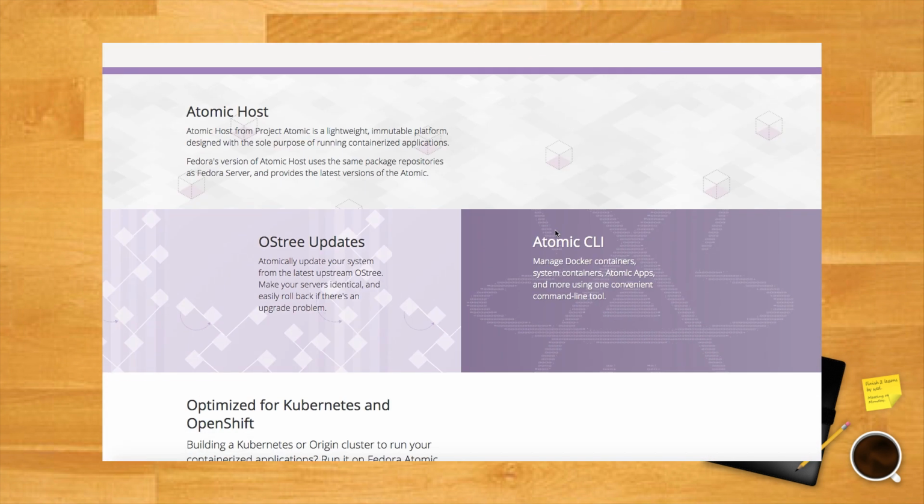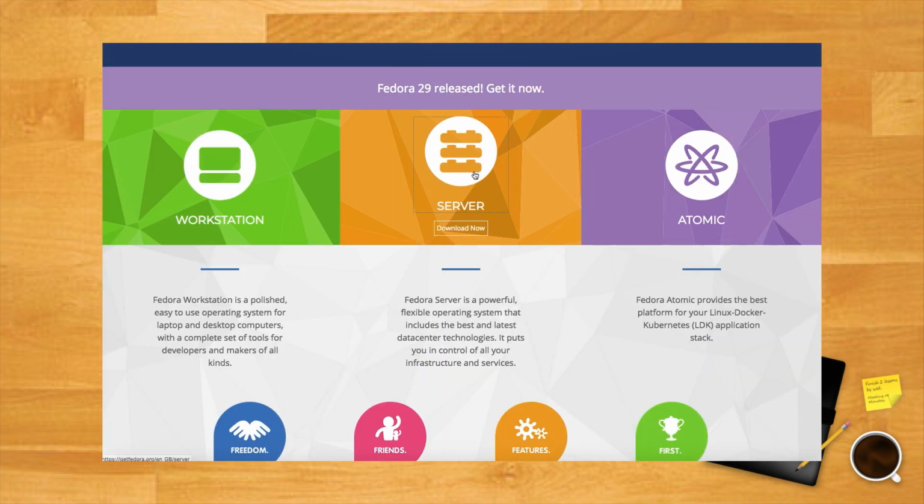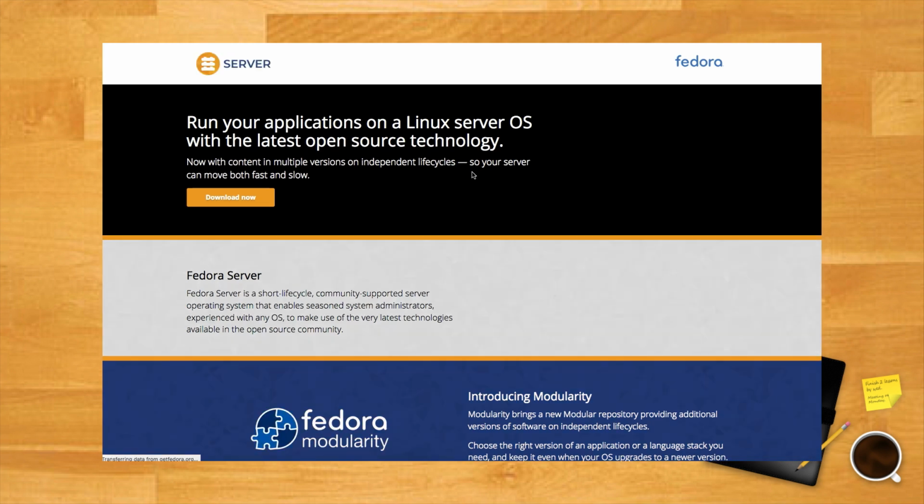You'll find 3 core varieties of the distribution: Fedora Workstation, Fedora Server, and Fedora Atomic. This is handy for developers, as you get a version to run on your laptop, your server, and even one to power your cloud services.